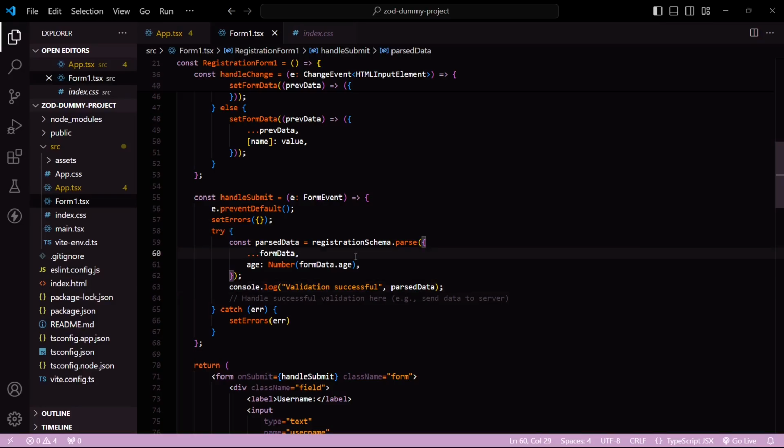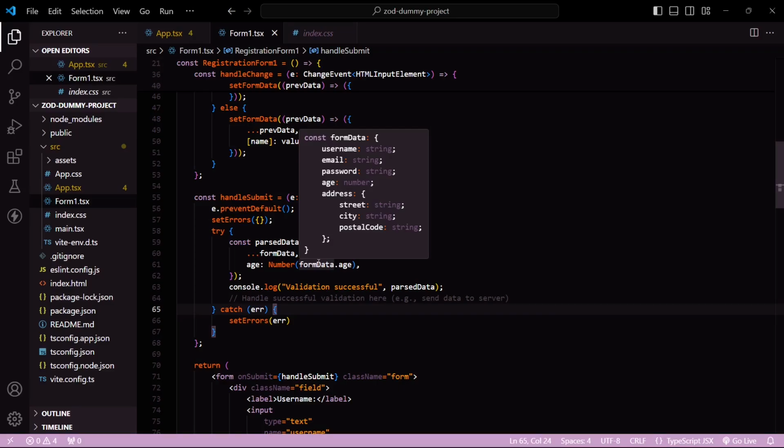Now the reason why I'm doing this here is because all the input fields essentially play with strings behind the scenes. So the age that we get from the form data will also be of type string, but that is not what we want on the backend. We want the age to be a number. I'm just converting the string type for the age property into a number. If the data matches the schema, we'll perform the backend operation. So this line will execute if the data matches the schema.